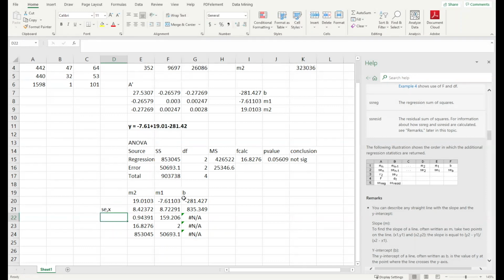Standard error for X values. Okay, so ito yung standard error for the X values. Tapos this is the standard error for the Y. Itong nandito, no? Standard error for Y.